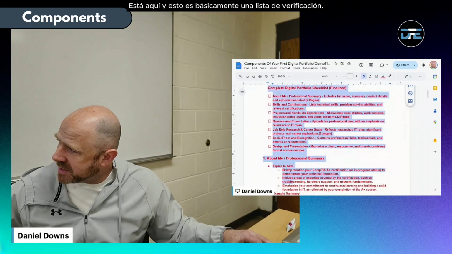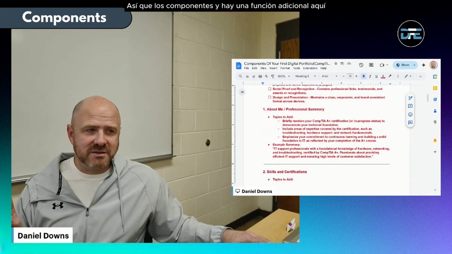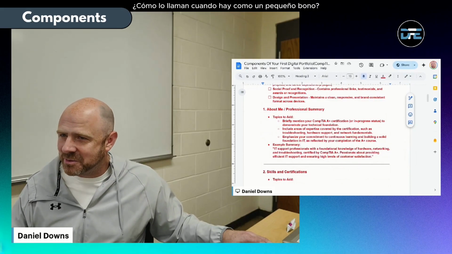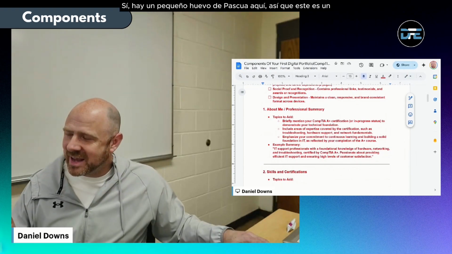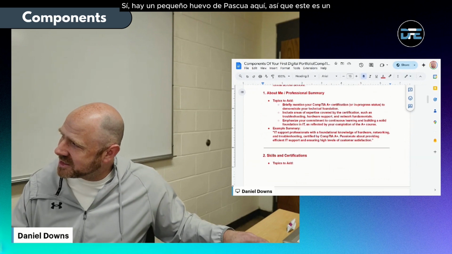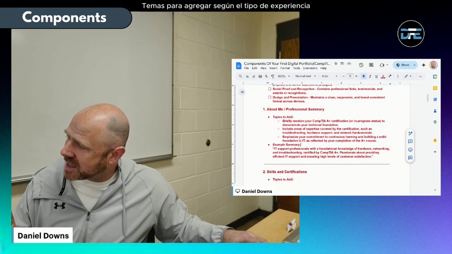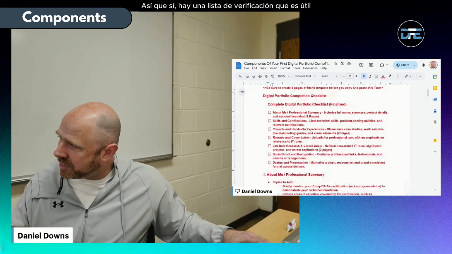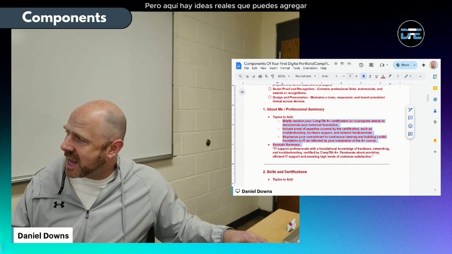And this is basically a checklist of the components. There's a bonus feature in here, like an Easter egg. Yeah, there's a little Easter egg here. These are topics to add based on your experience. So yes, there's a checklist, which is helpful, but here are actual ideas that you can add.